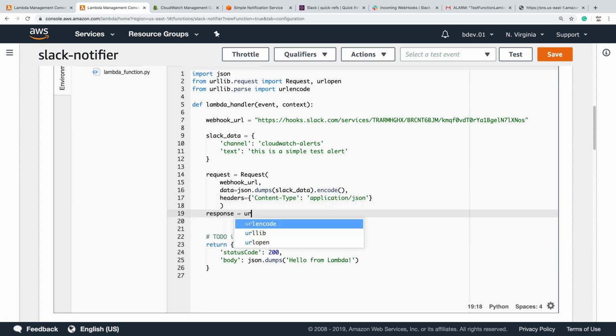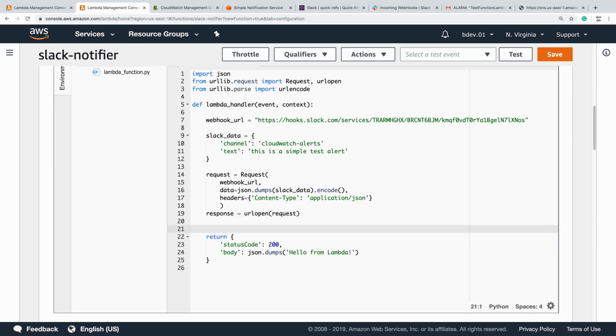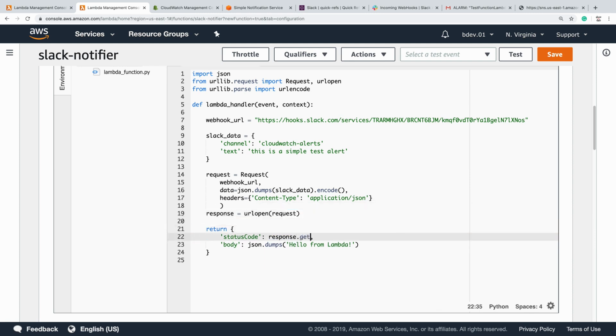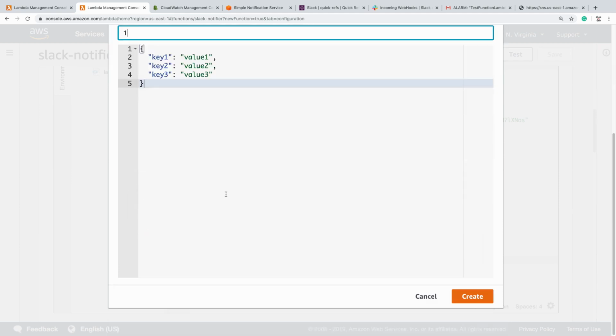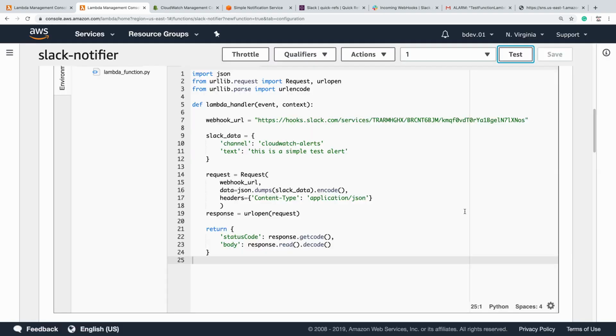That should give us a response, and we will just return that response as status code and then the body from this Lambda. Save the function and run a test. You can leave it as it is, just name it something. Click on Create and just click on Test again.